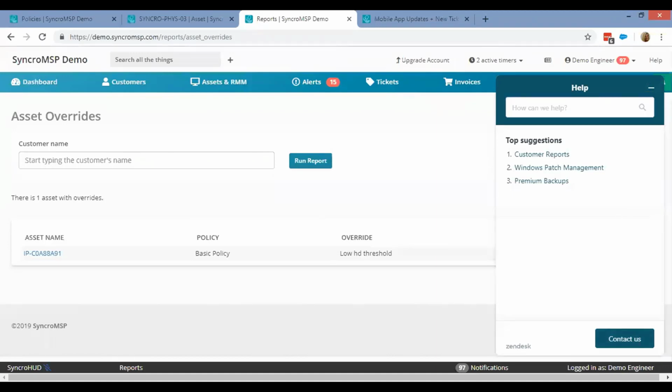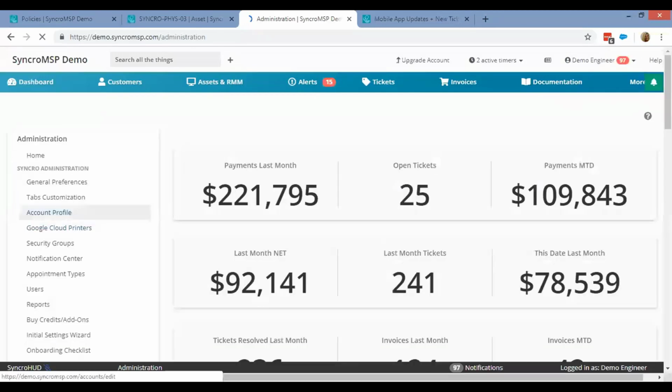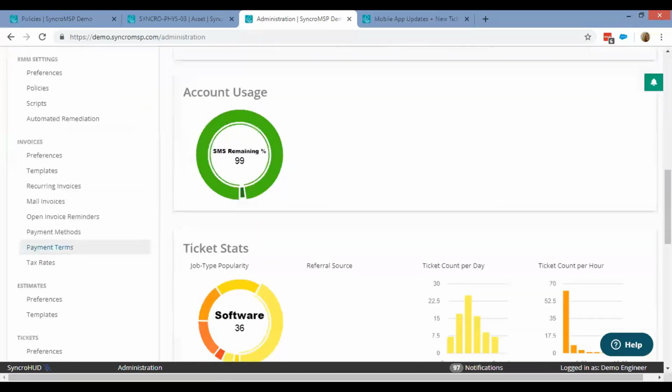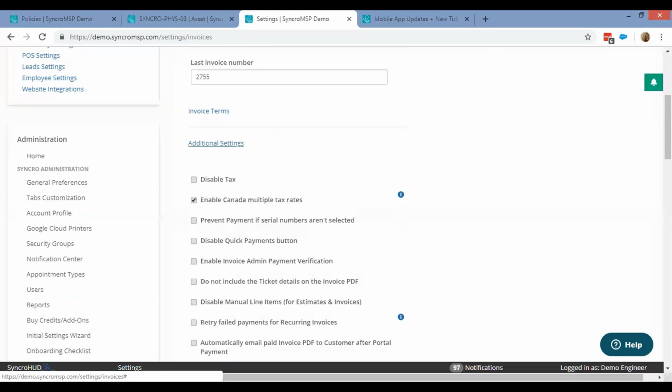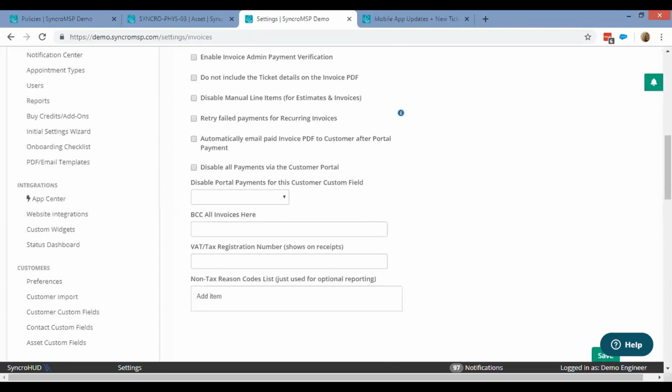And then another setting that we have added to the admin section. Let's go back to the admin section, and I'll go to invoice preferences. If we head a little bit down to invoice preferences, and again, it's in additional settings here, you now have the ability to disable all payments via the customer portal. But in addition to that, you can disable them for specific customer types.